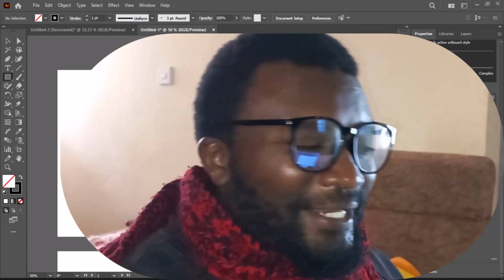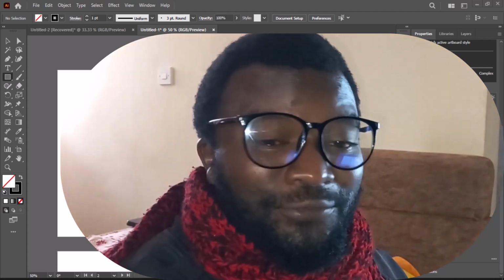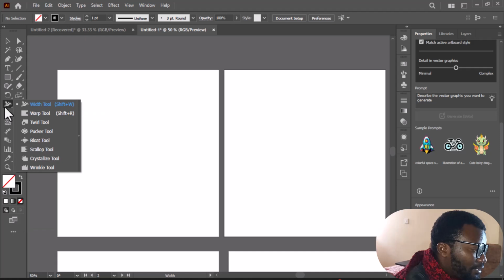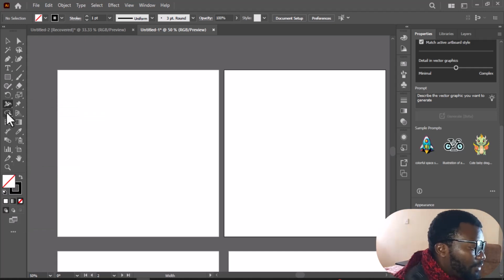Hello there. Now I want to show you how to use three sets of tools. Now we're going to talk about this set of tools here called the line tools. I'm also going to talk about this tool here called the width tool, and I'm also going to talk about the shape builder tool. Now let's start with the line tool.